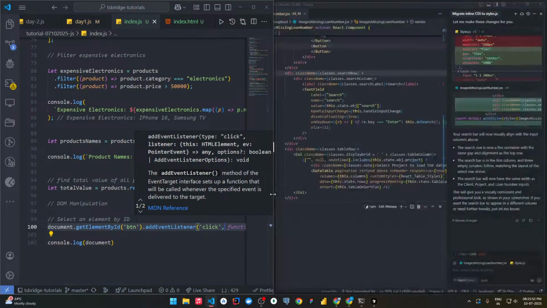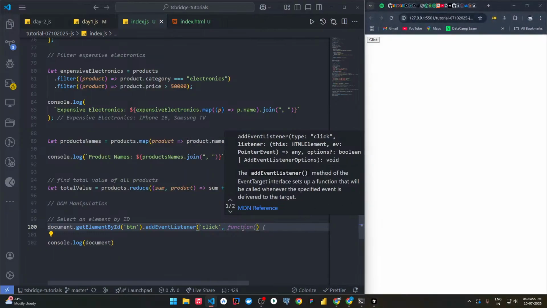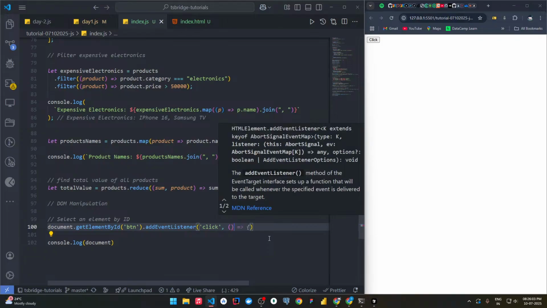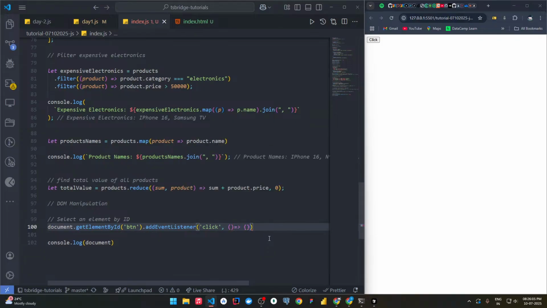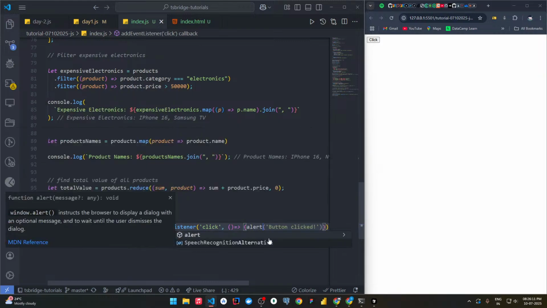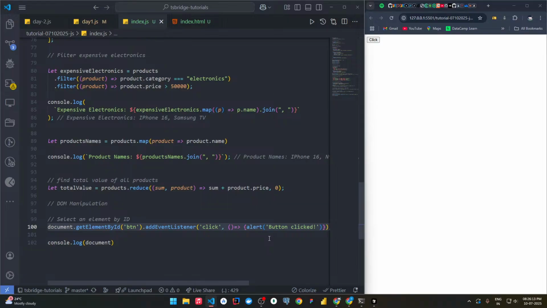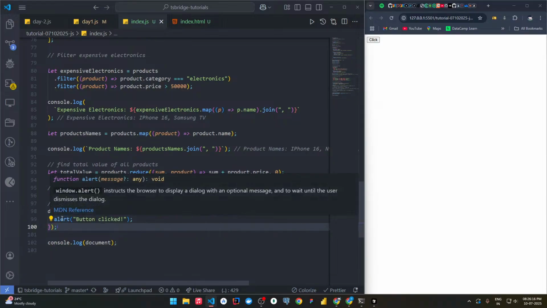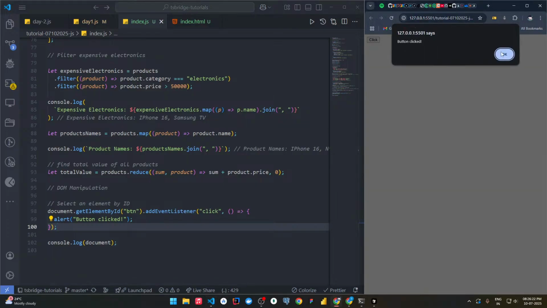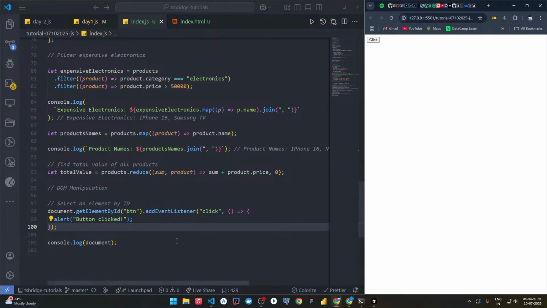What we want is that whenever we click on this, something should happen. What should happen? Let's use the arrow function here. We should alert "button clicked". So whenever we now click on this, there will be a pop-up or alert showing button clicked. This is how we can manipulate our DOM, or our web page basically.